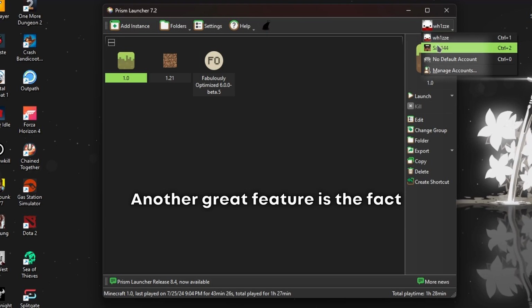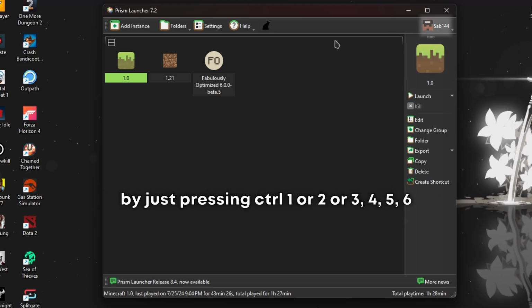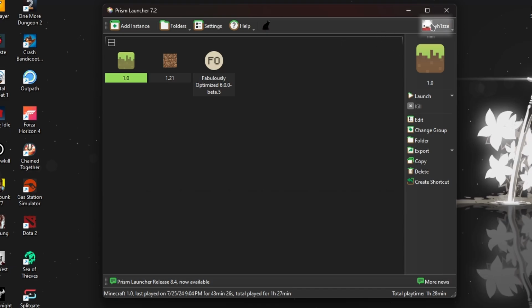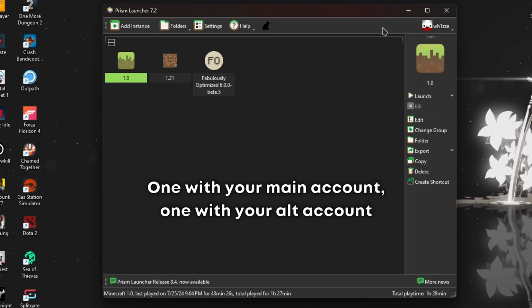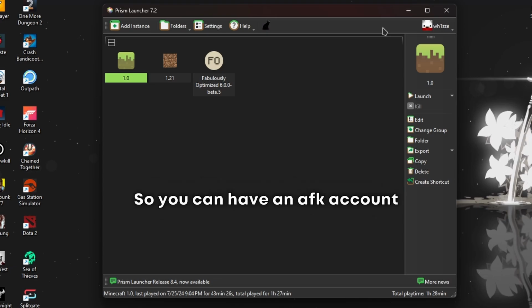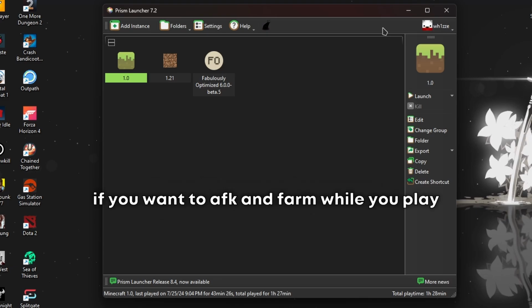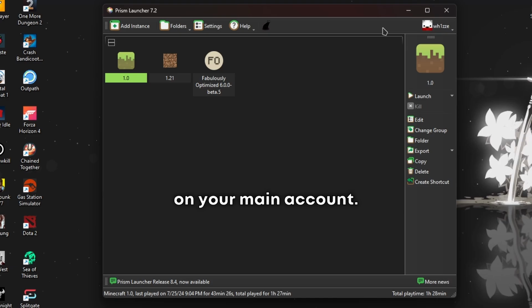Another great feature is the fact that you can easily switch between accounts by just pressing Control 1 or 2 or 3, 4, 5, 6 if you have that many accounts. So you can easily choose between alt accounts and start multiple instances of Minecraft, one for your main account, one for your alt account at the same time. So you can have an AFK account if you want to AFK and farm while you play on your main account. So it's great. I really like it.